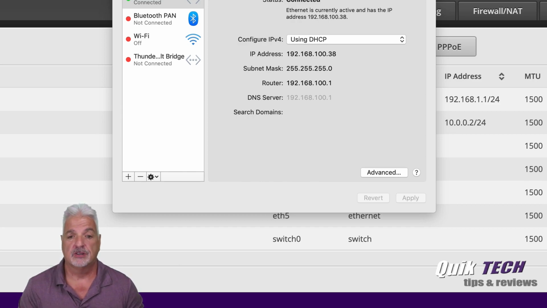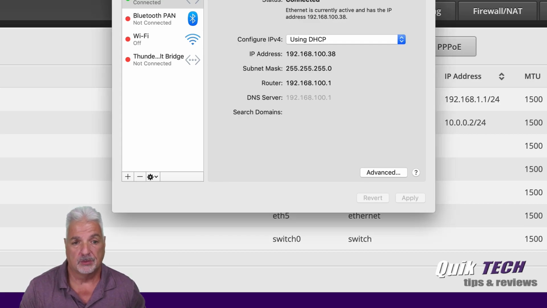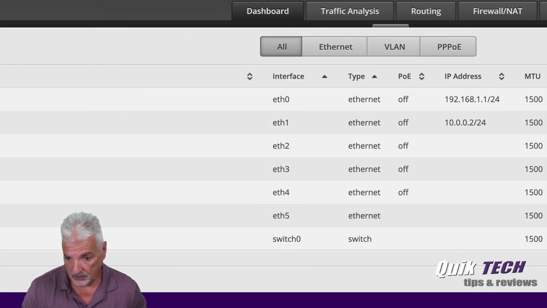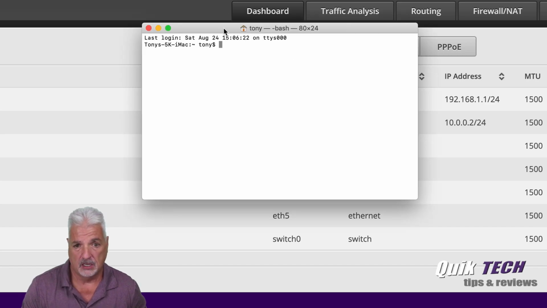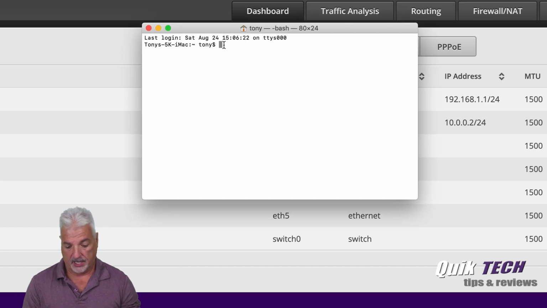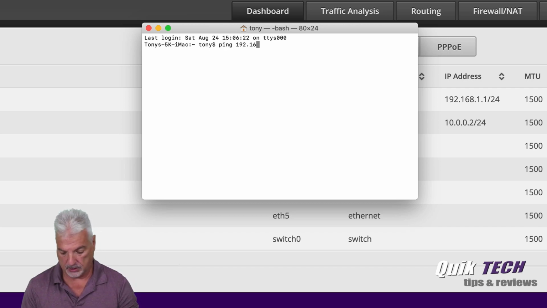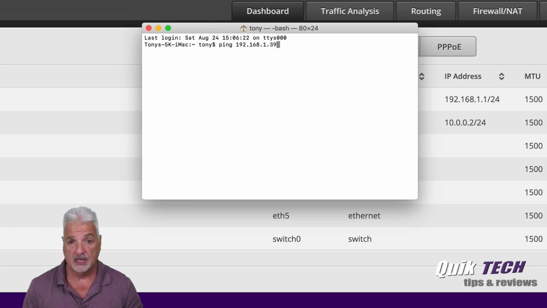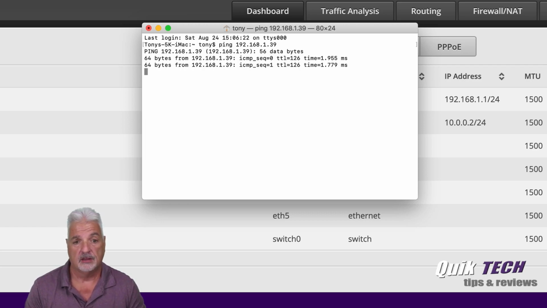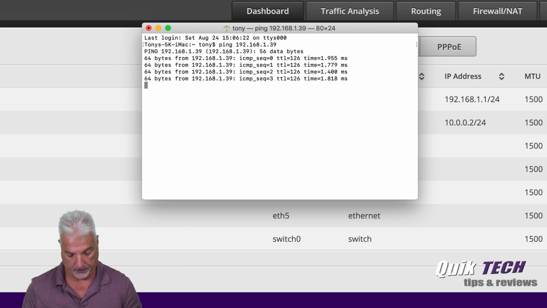I have an address here, as you can see on the screen, of 192.168.100.38. And the Windows PC over on the other router has an address of 192.168.1.39. You're going to have to trust me on that one, guys. So I'm going to bring up a ping tool, and we're just going to make sure that we can ping over from one LAN to the other. So we're going to say ping, and the address is 192.168.1.39. And there you go. We have a successful ping.